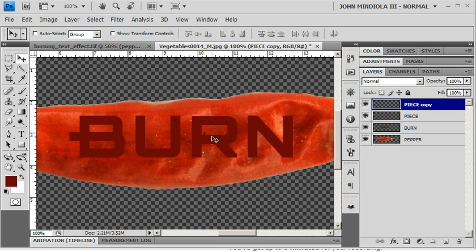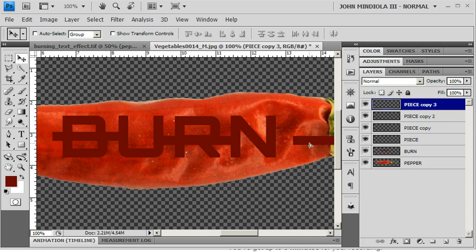Drag it. Oops. Let me do that again. There we go. And then again, Alt and Shift and drag over a copy like this. And then Alt and Shift one more time and copy this way.